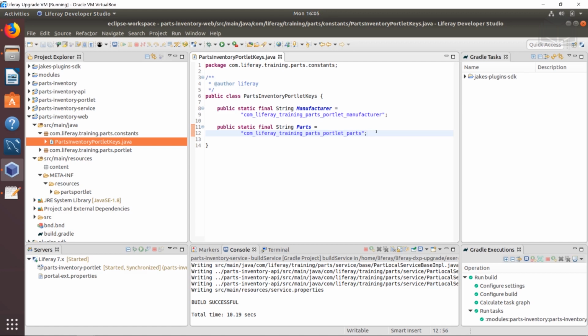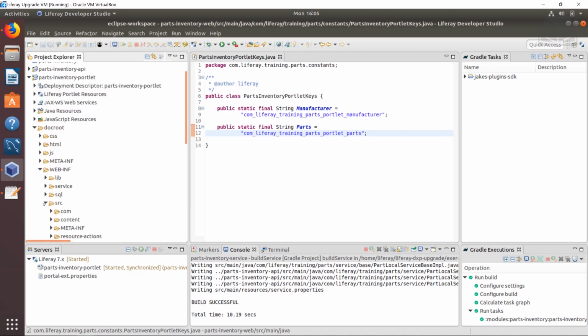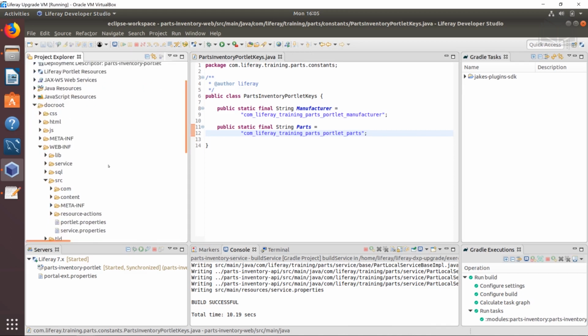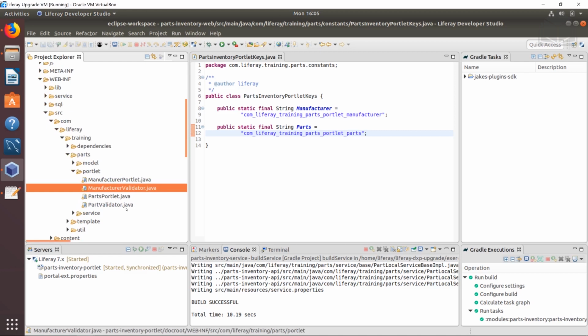All right, next up, we're going to be pulling a couple of things from our previous project. So we're going to be bringing over a couple of helper classes as well as the permission files as well. So we're going to go over to the parts inventory portlet. So parts inventory portlet, going into the doc root webinf source. Let's see if we can find those validator classes. So we'll start there. So com.liferay.training. Let's see, parts portlet, and then we have these two validator classes, right?